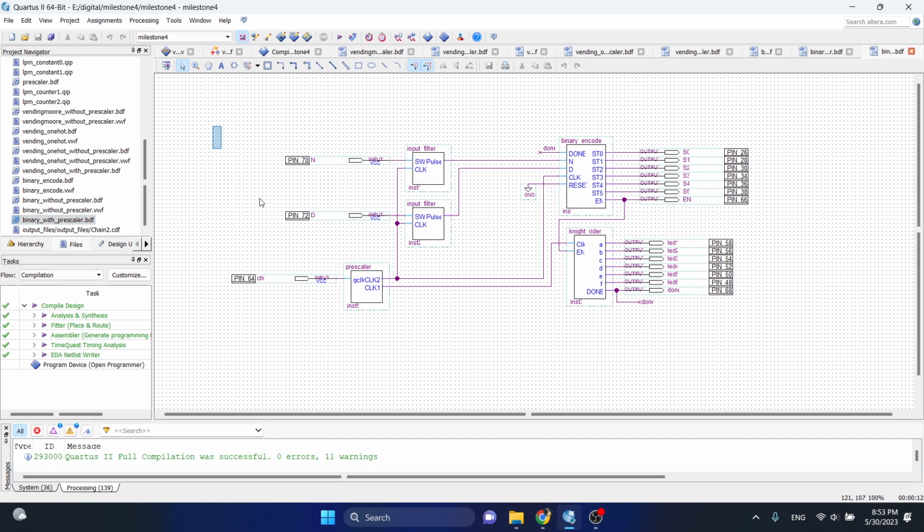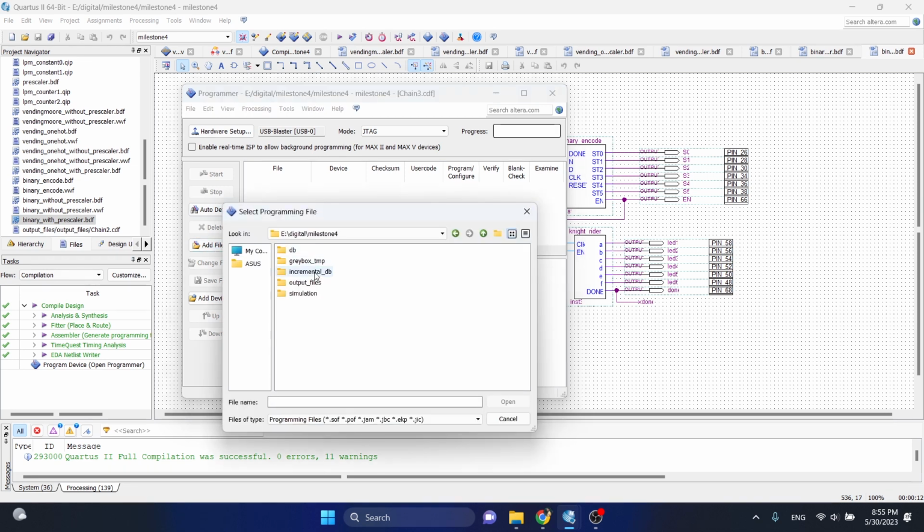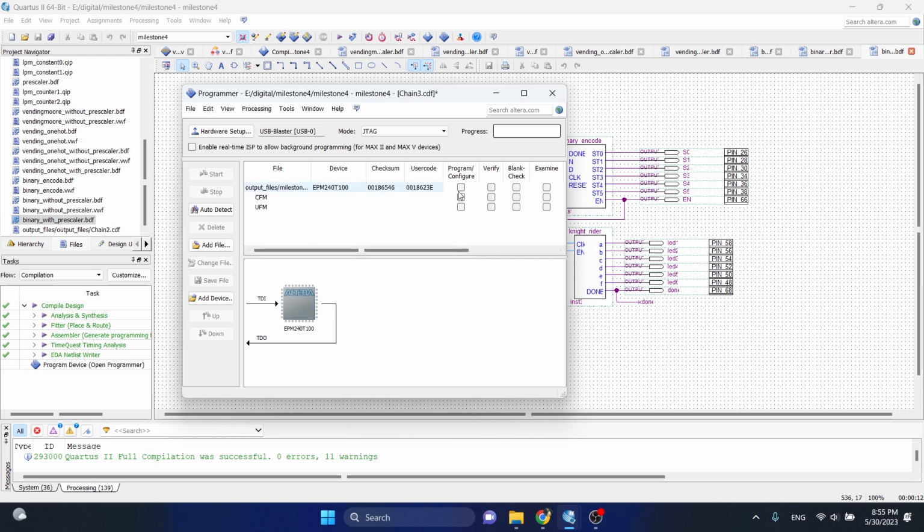After defining all the inputs and outputs to their particular pins, we go to the programmer, choose USB Blaster, go to Add File, output file, choose the POF file. Then check all the program configure and start. So now we can proceed to the demonstration part.